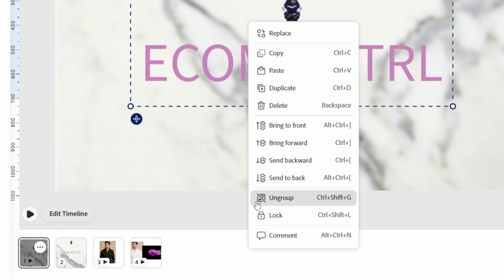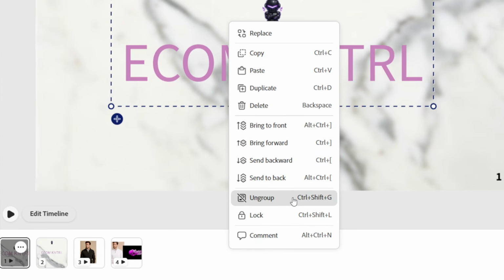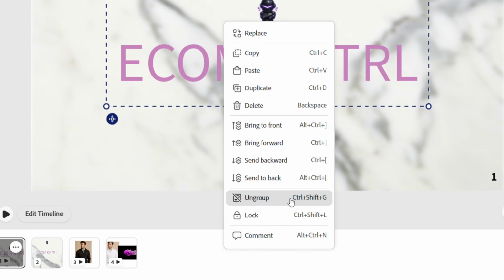If you prefer keyboard shortcuts, you can also press Ctrl, Shift, and G on your keyboard. That shortcut performs the same action and can save time if you use it often. It's especially useful when you're making quick edits and want to keep your workflow moving smoothly.